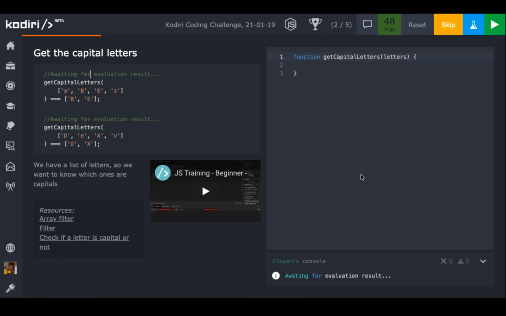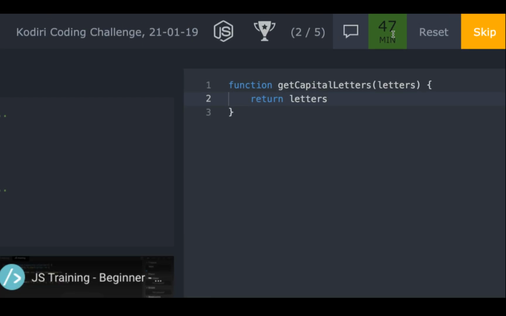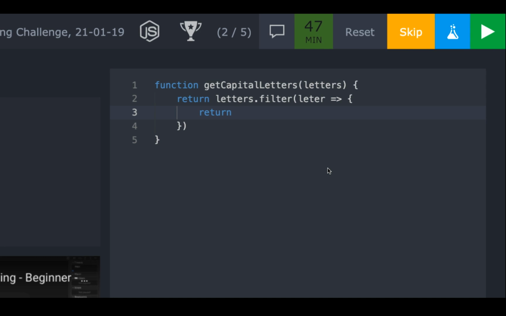Correct. Find will give us just the first element of the array matching the condition, right? We don't want the first one, we want them all. So, return letters dot filter and then argument name. Letter, correct. And then how do we check if a letter is capital or not?